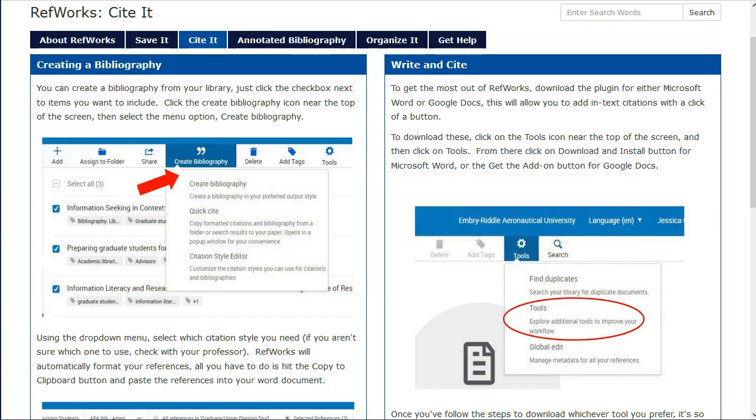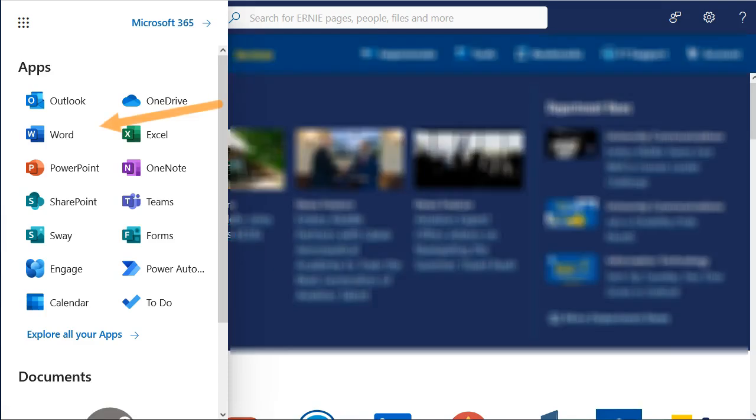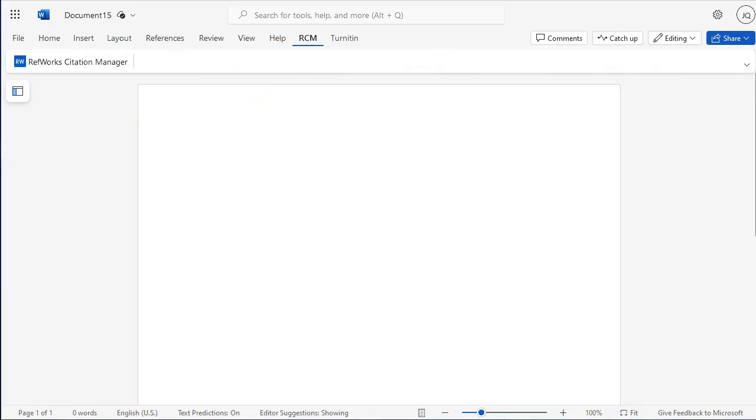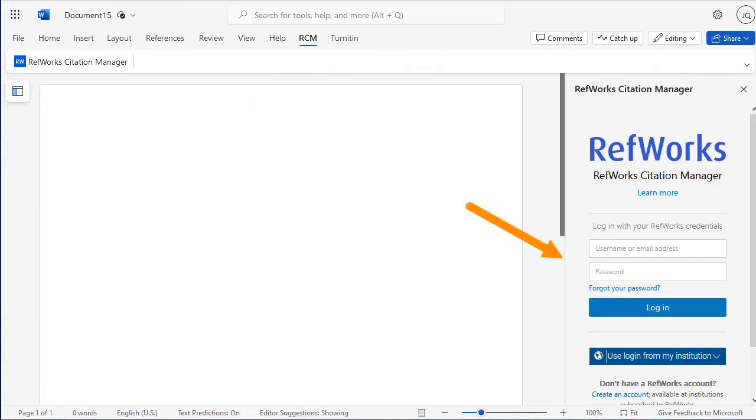Once you've created your RefWorks account, have research saved, and are ready to start writing, in the Learning menu, select Microsoft Word. In the navigation tools, you'll see RCM for RefWorks Citation Manager. Sign in to sync and access your saved research from RefWorks.